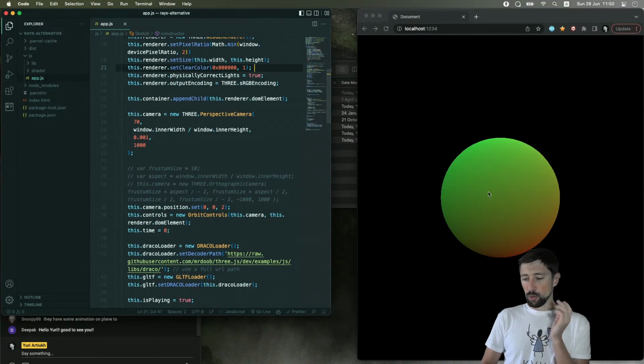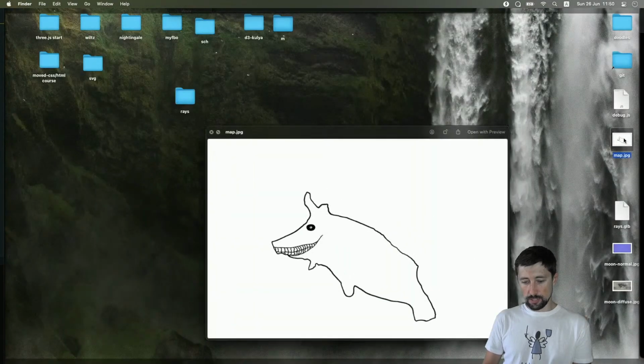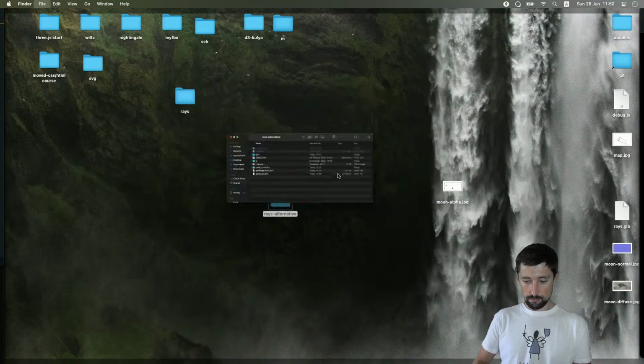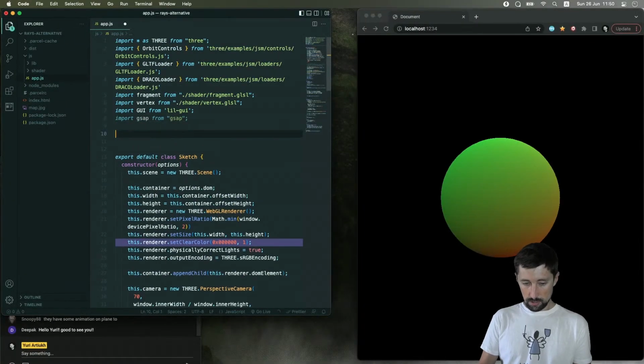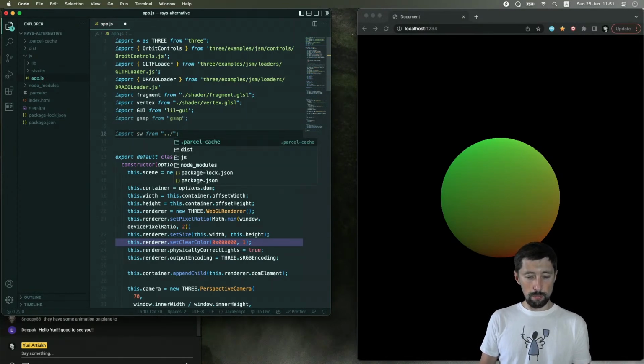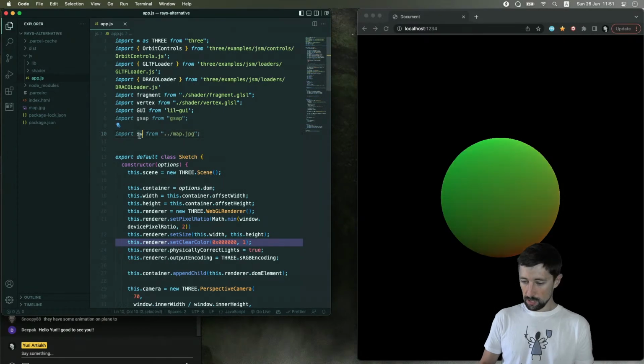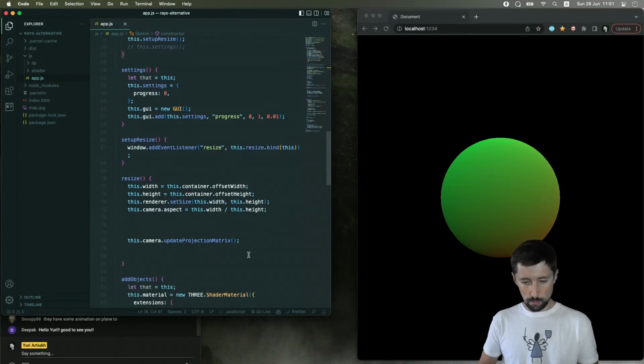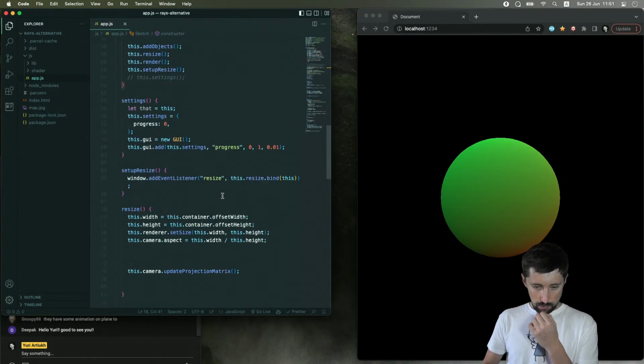What next? Next, I want to put some kind of texture in here. So I have this texture, which is a Ukrainian national meme. And let's put it in here. JPEG. From map JPEG. And then I could put this map, probably just put it into the shader, right? Where's my shader?